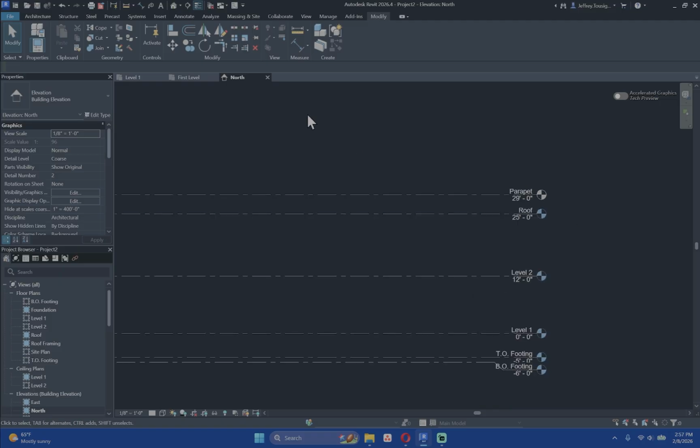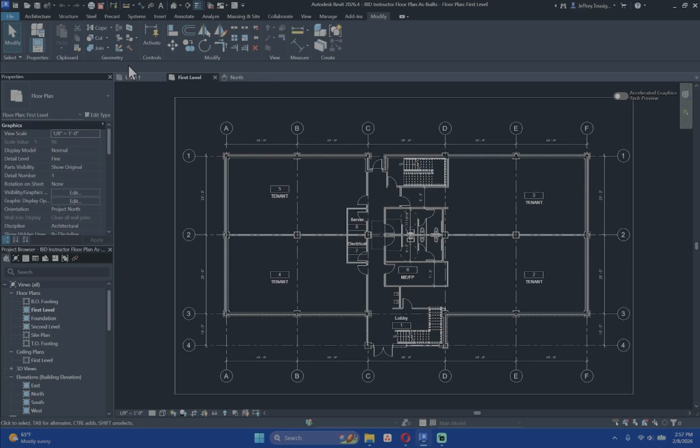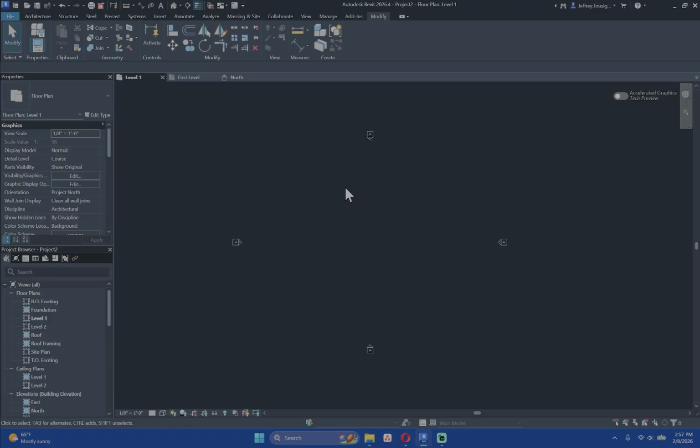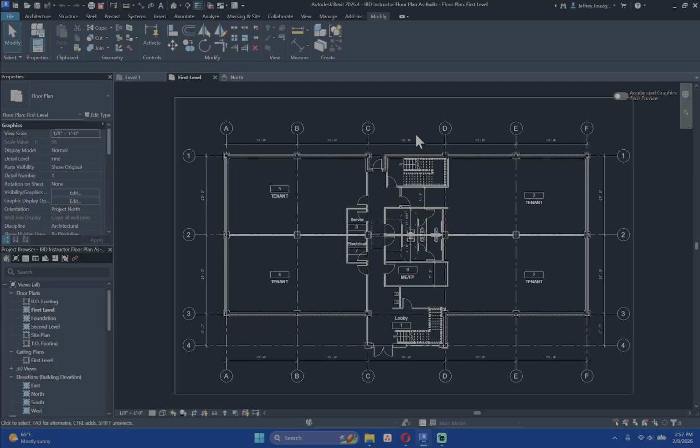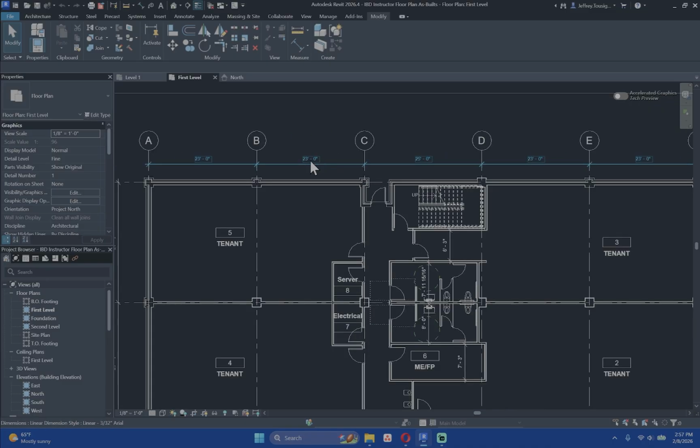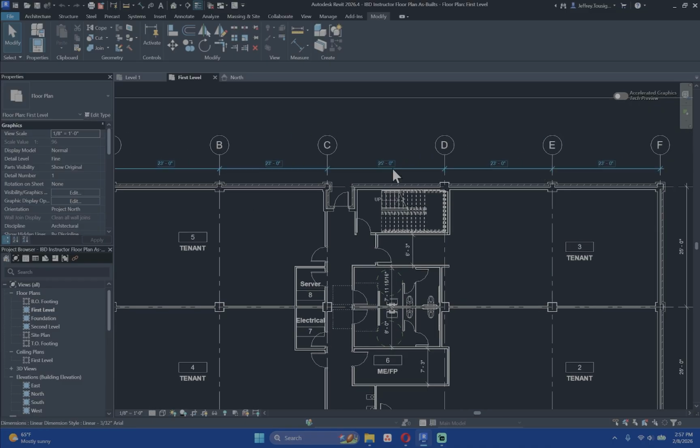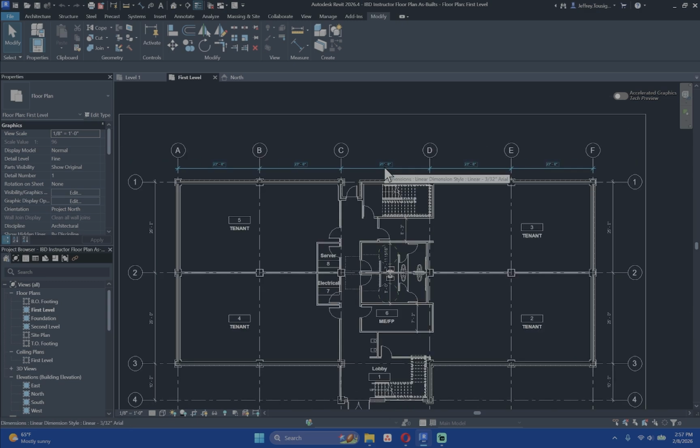Okay, we've got our levels. Now let's get in our grids. I'm going to go back to the first floor plan, and I am going to see that we are going to have 6 vertical grids and 4 horizontal grids. So let's start with the vertical ones. The vertical ones are 23 feet apart from each other, except for the center is 25.